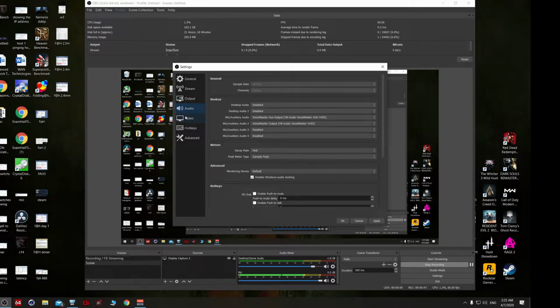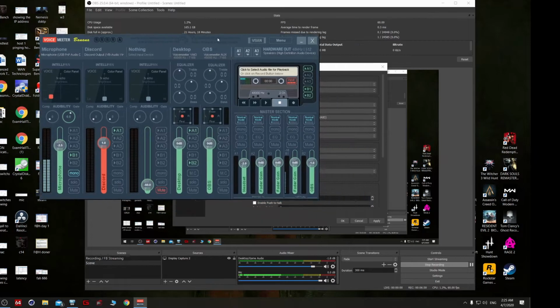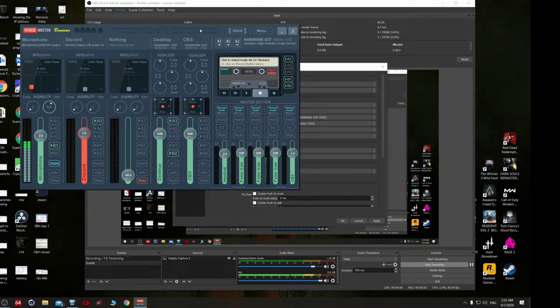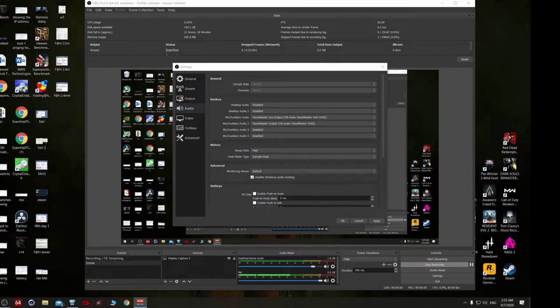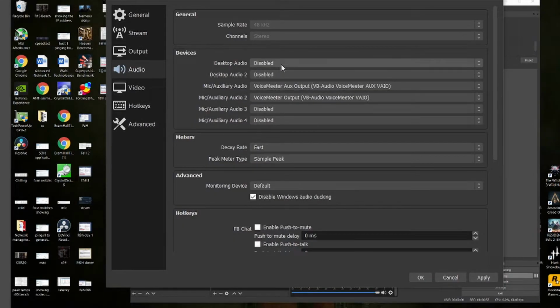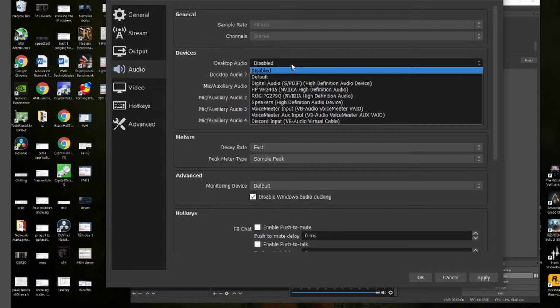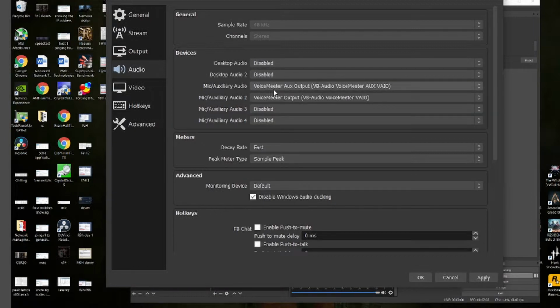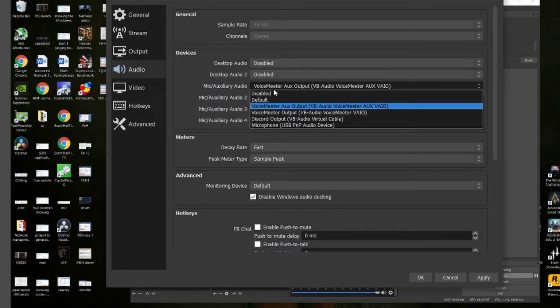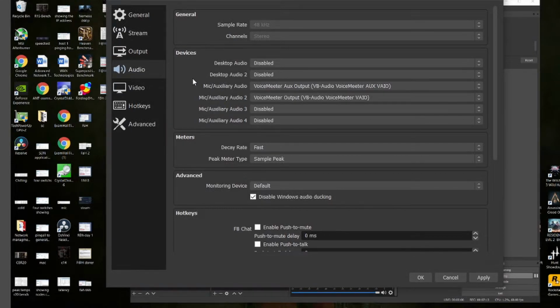And the next part is the audio, alright? I'm using Voicemeeter Banana, so my settings will be different than yours. In desktop audio, you're gonna pick your headset, alright? And for the mic, you're gonna pick your own mic, whether it's the mic that comes with your headset or an external mic. And that's almost it for the audio part. And before I forget, for the sample rate, just set it to 48 kilohertz. And yeah, that's almost it for the audio part.